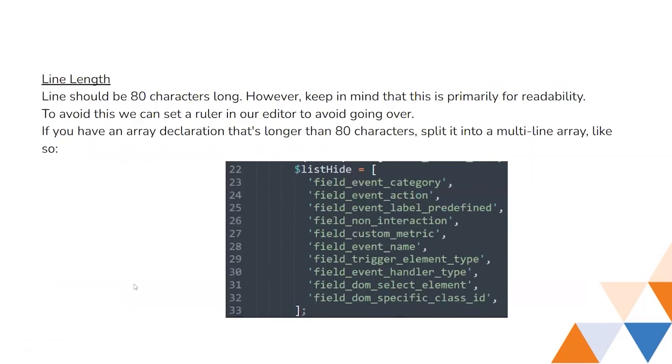Then the next point is the line length. The number of characters in one line should be 80 only. They have come up with this standard because of readability, just because of that. Otherwise there is no issue if you write on one line also. But only because of that they have come up with this standard.